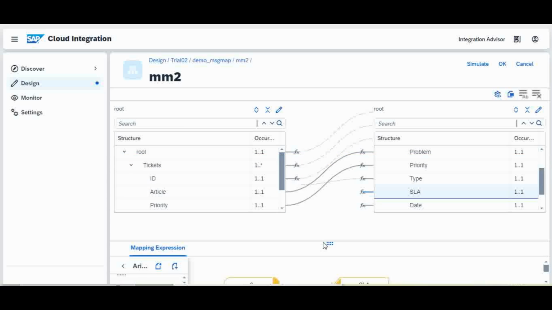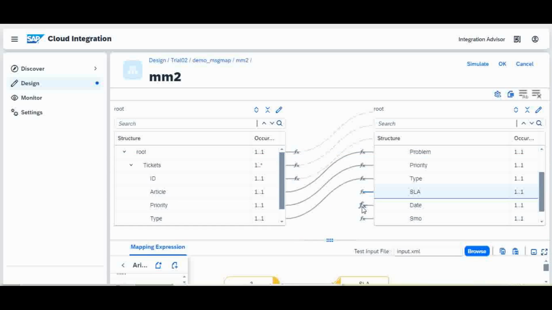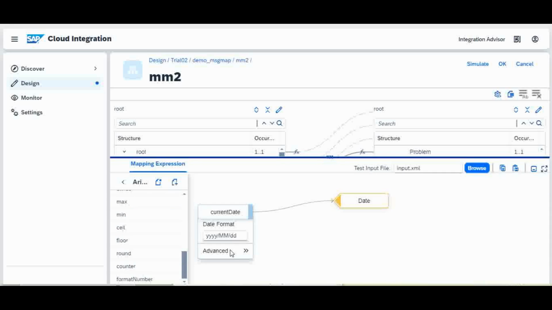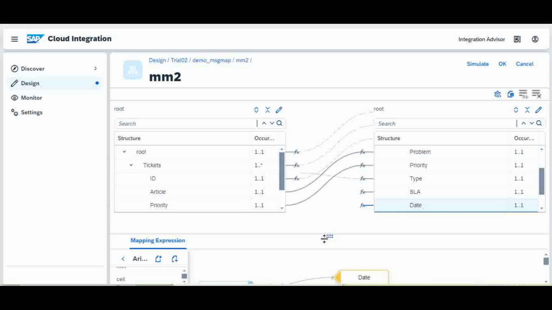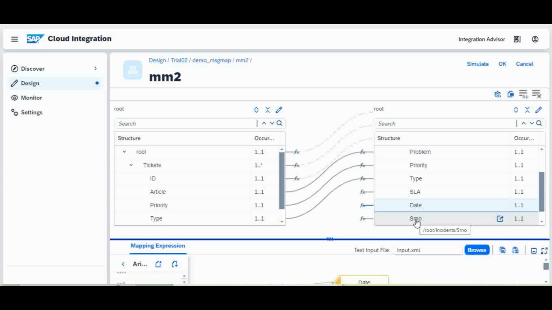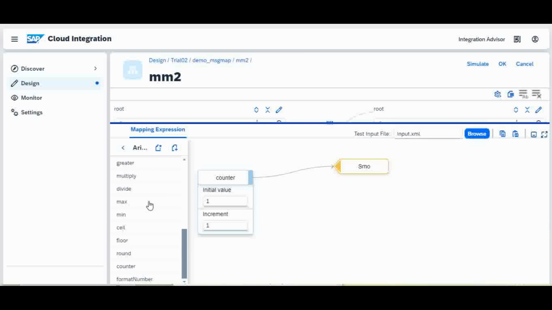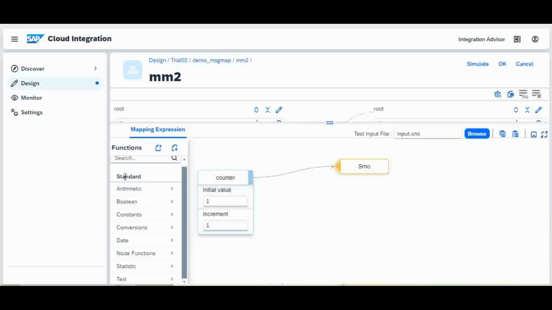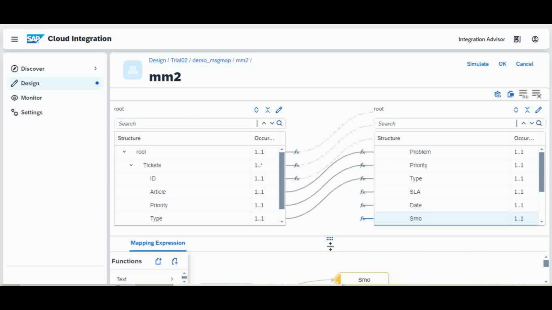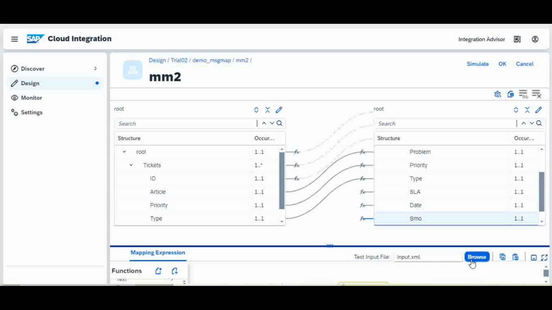Okay, then for date I assigned the current date. Then for serial number I just assigned a counter. If you see it from here, in the arithmetic section you have a counter option. This counter initial value is 1, increment by 1, then I connected it to this one. That's all. Now I will go to where I already browsed and put the input.xml.